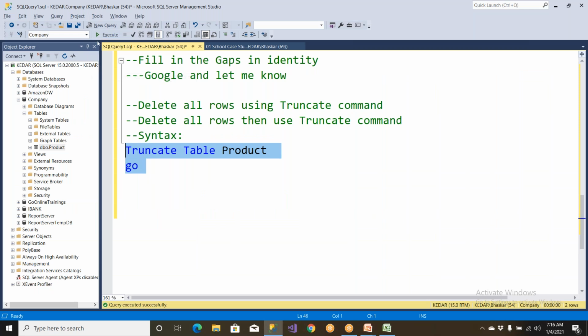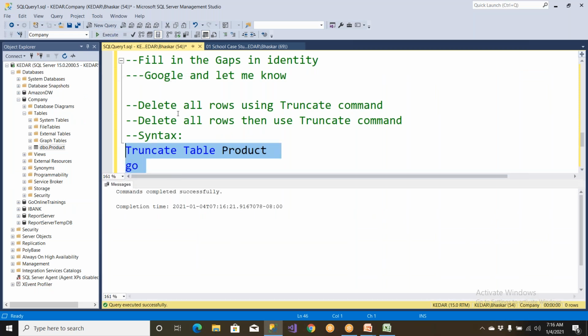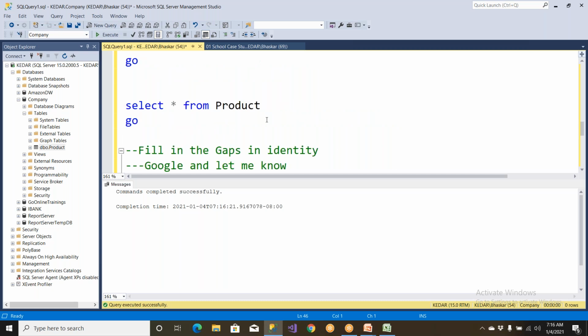Truncate means it's going to be resetting, but that is not the important point. The important point is that the truncate command is faster, because it is a non-logged operation, and you cannot roll it back. These three points are important. Clear? Yeah.